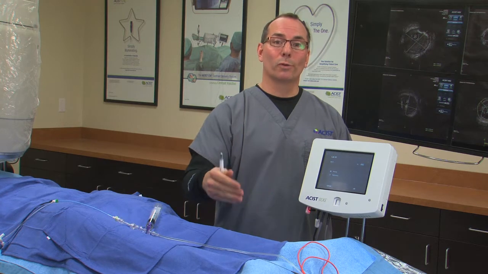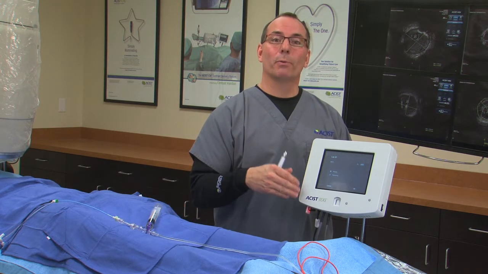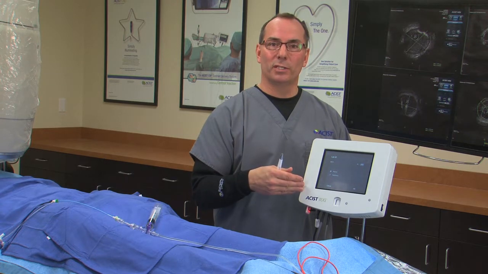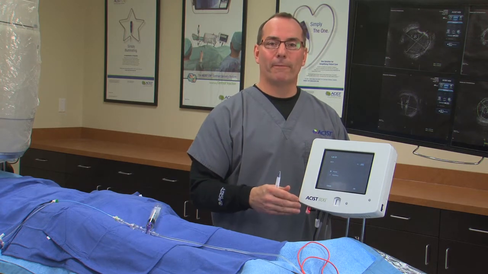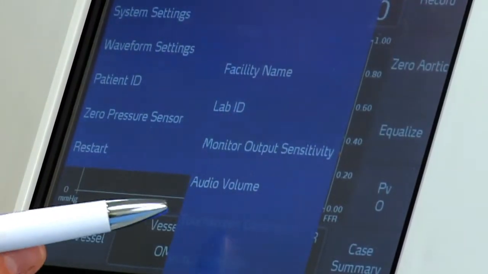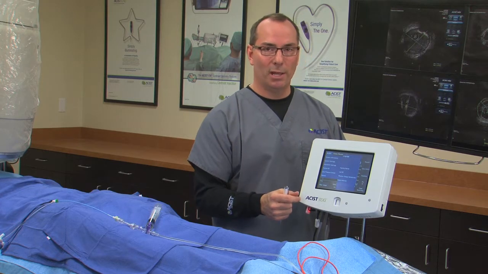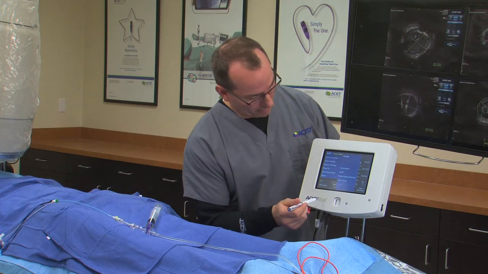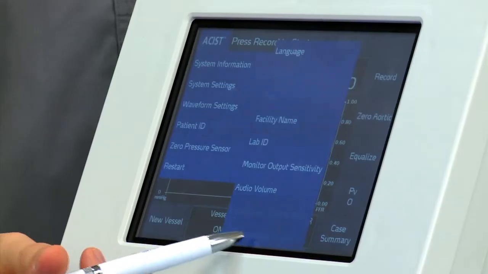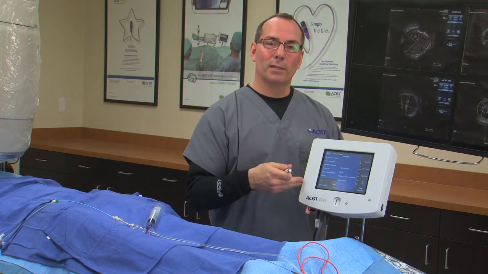If it is in the mobile mode, now we're telling the system that this will go from room to room, and it'll program the software to prompt the user to zero this system for every FFR procedure. Audio volume, also touch screen calibration if the touch screen becomes uncalibrated. And then finally, we have a submenu down here for installing software for making the system upgradable.